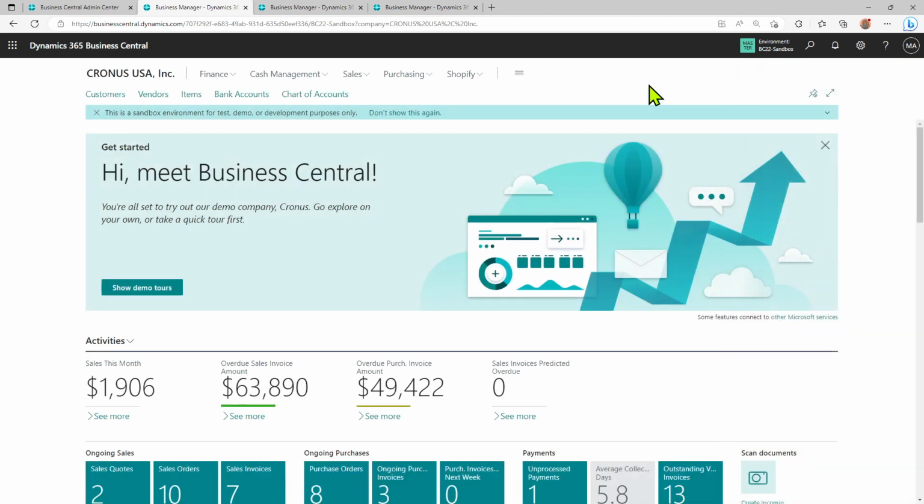Now, the problem that some businesses have is they would like to control some part of the setup data and would like to have one source of truth for that data. That can be your customers, that can be vendors, or maybe items, or maybe bank accounts, and so on and so forth, whatever your business needs are.